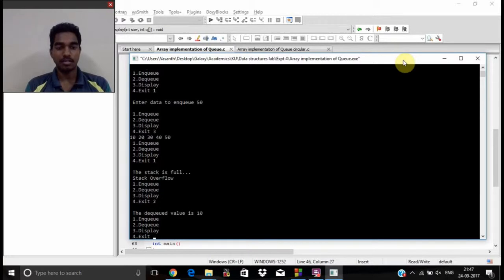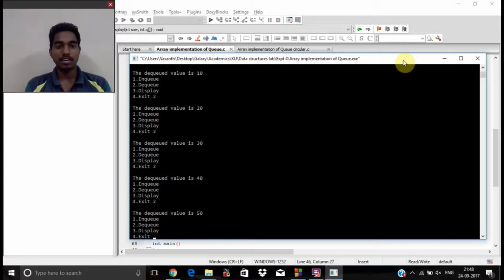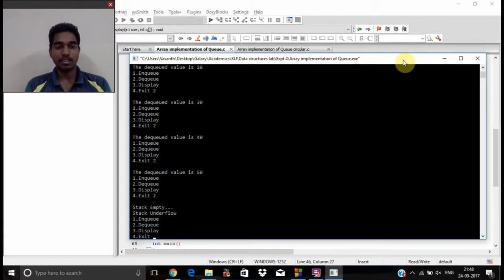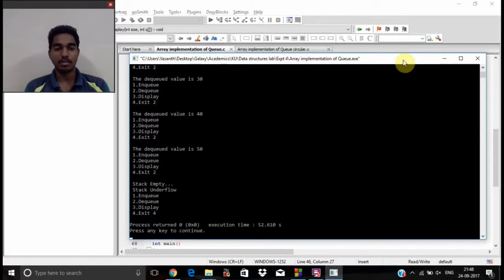If I dequeue the elements, the dequeued value is 5. First one in a queue, the first element gets deleted first, and then the next. Since all the elements are deleted, if I try to dequeue again, it says stack underflow. That's it. We'll exit the program.